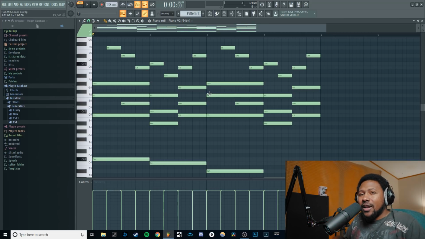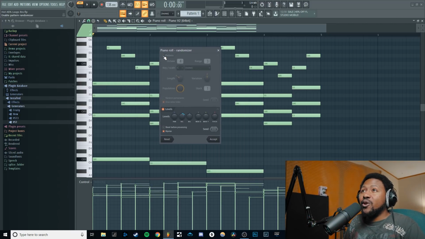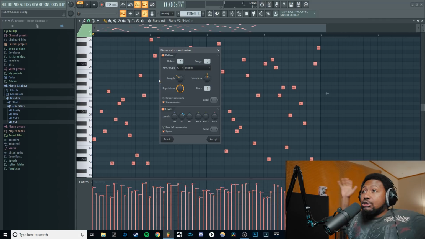Nobody plays the exact same velocity throughout a loop in real piano playing and drums and all that. So you want to mess with the velocity. The best way to do that is to hold Alt and then click the R button. It'll bring up the randomizer. Now, most people's randomizer will look like this, and they're like, oh, Slim, what's going on?